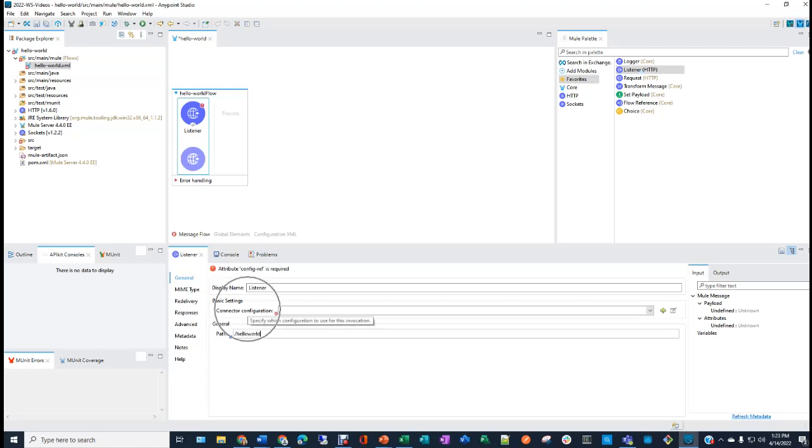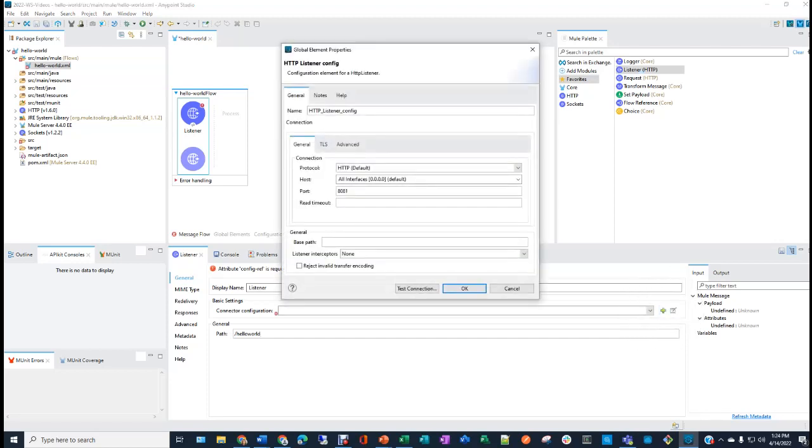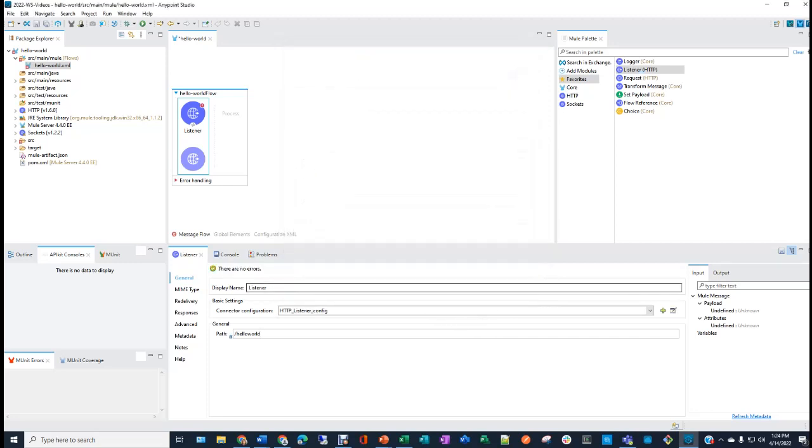And then for the connector configuration, what this is going to do is create a global configuration for this HTTP listener. So we're going to go to the far right and click on the green plus. And when you do, you see the window pop up for the global element properties for that HTTP listener. And it's all set by default. We really don't need to change anything here for right now. There are many things you can do with this, but for right now, we're just going to go ahead and click OK. And then we shall save or commit. You can commit by clicking in your canvas, or you can use the save on the far right.